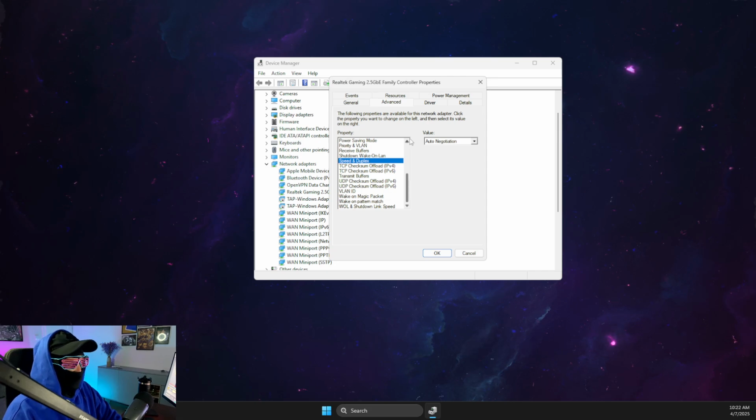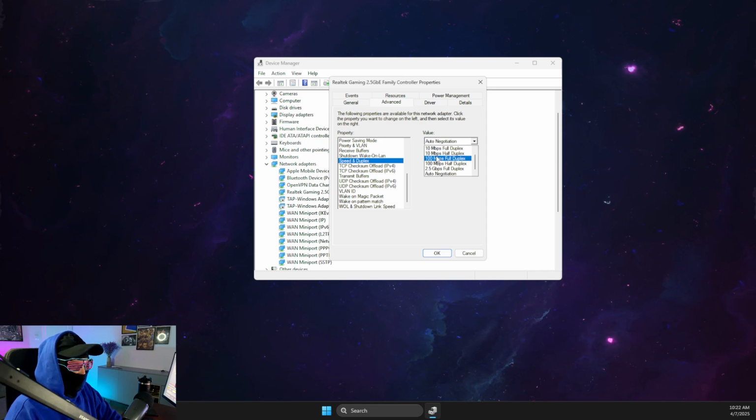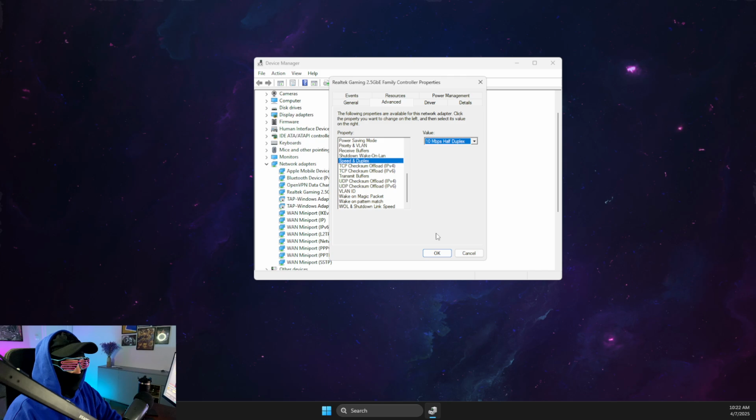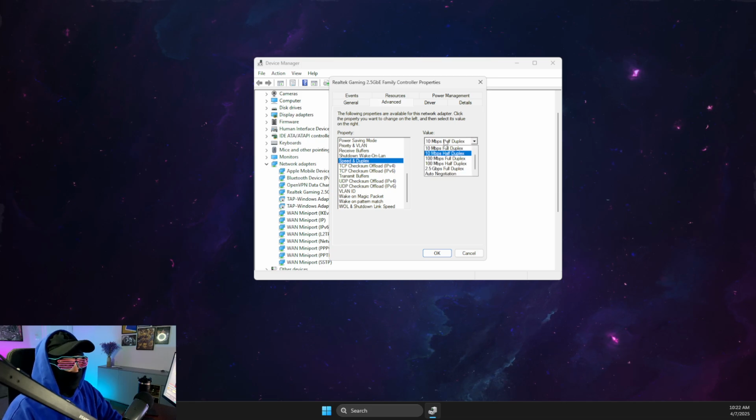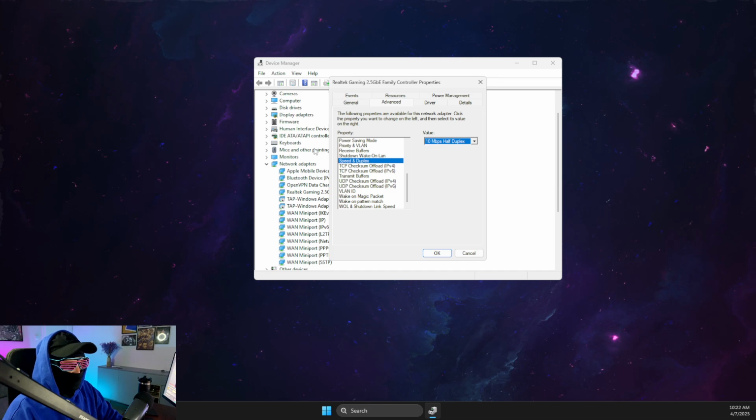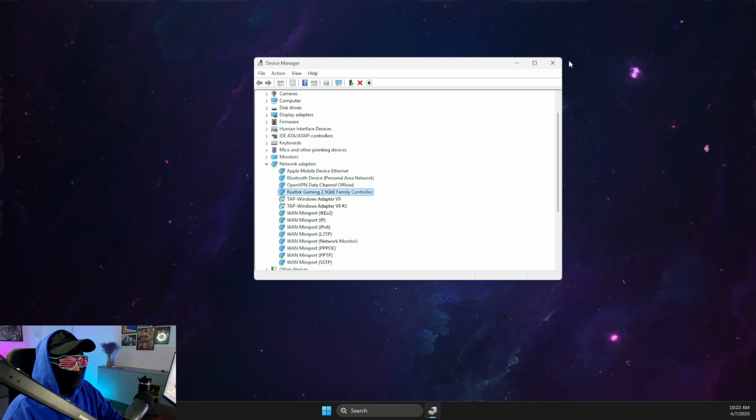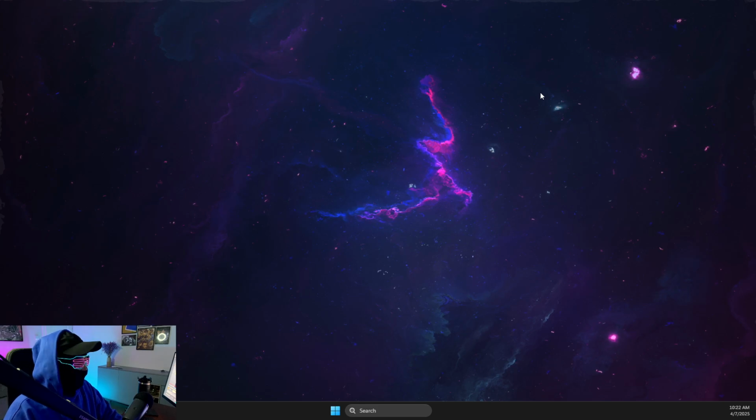of this list. And then you need to go to value and select 10 Mbps half duplex, and then apply the changes and look if the problem persists or not after you restart your computer. If the problem persists, then you just need to leave on auto negotiation, right? And then restart your computer. But nevertheless, if you change these two options, the problem should be fixed.